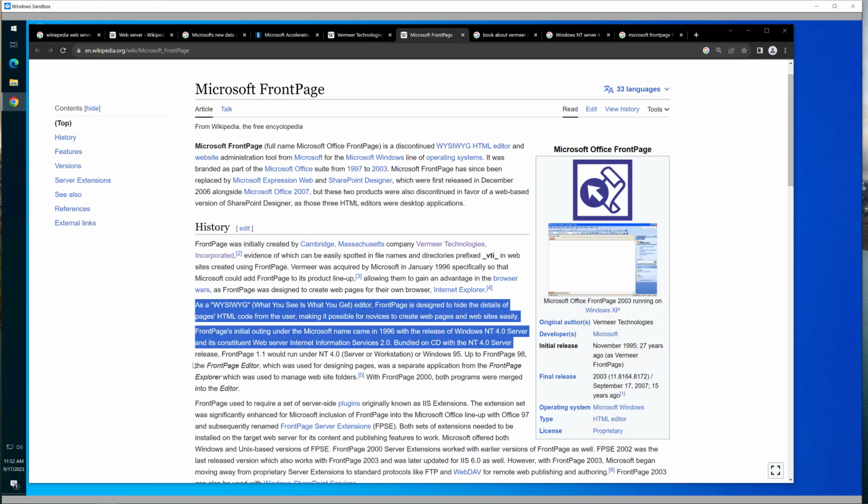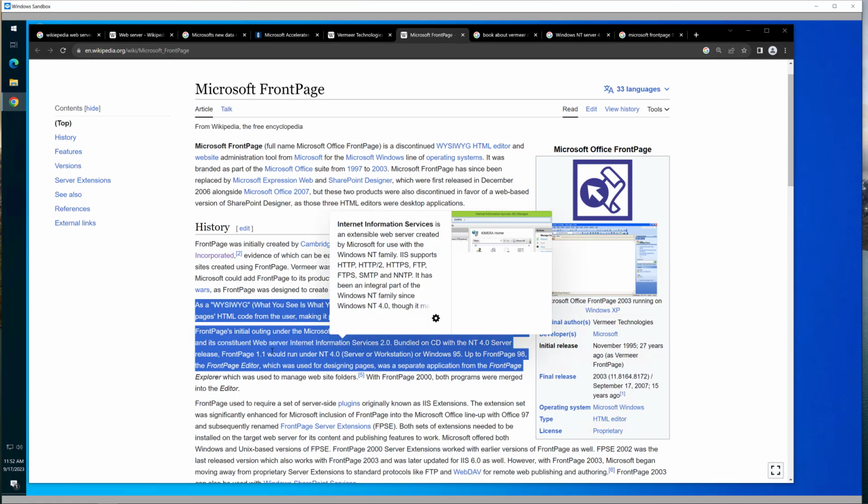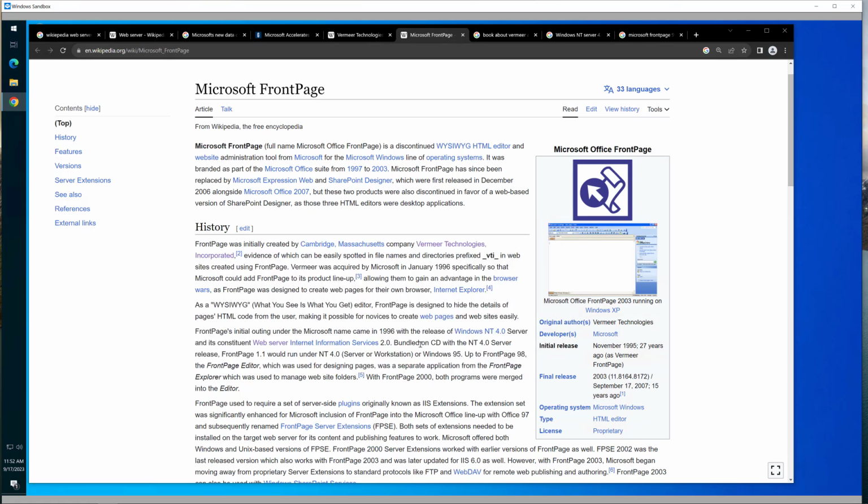Right here, Microsoft's initial outing under the Microsoft name came in 1996 with the release of NT4 server and its constituent web server IIS2. Bundled on the CD with the Windows NT server release was FrontPage 1.1, and that would run under Windows NT 4 server or workstation or Windows 95. and I've seen the folders on that CD-ROM, and I'll be showing them in the video.